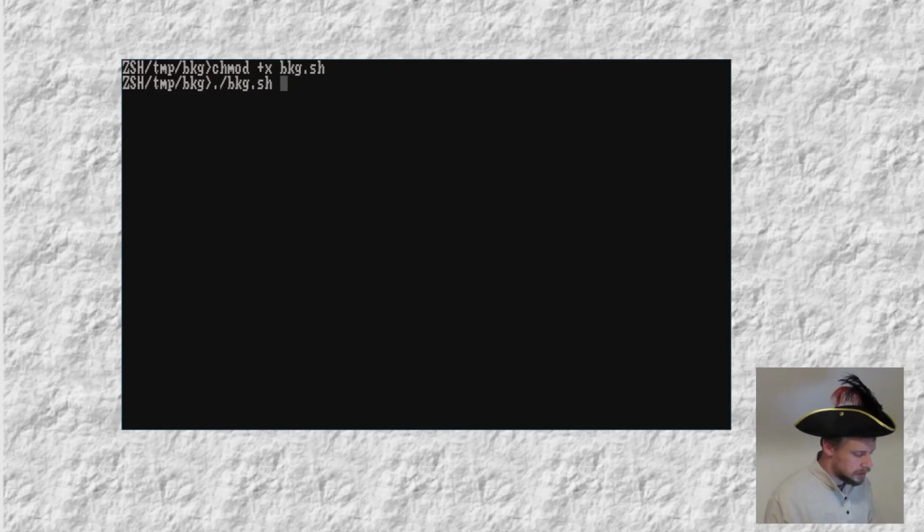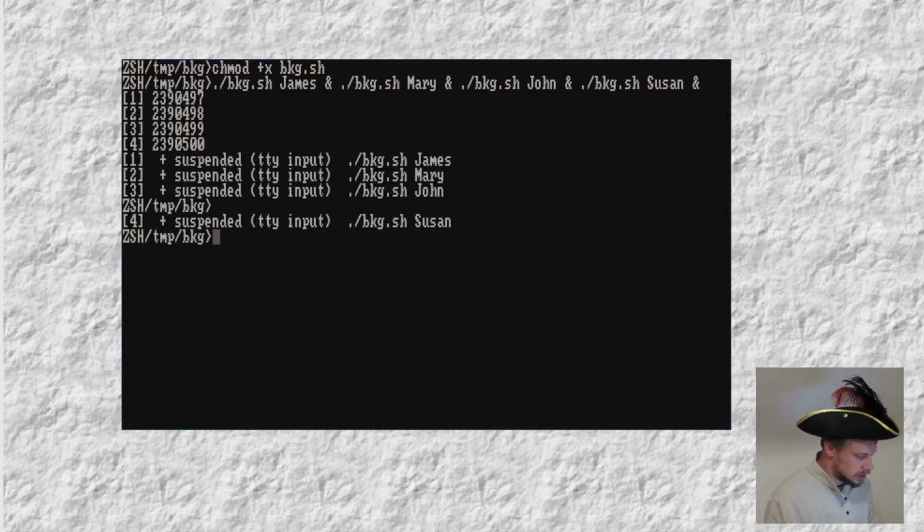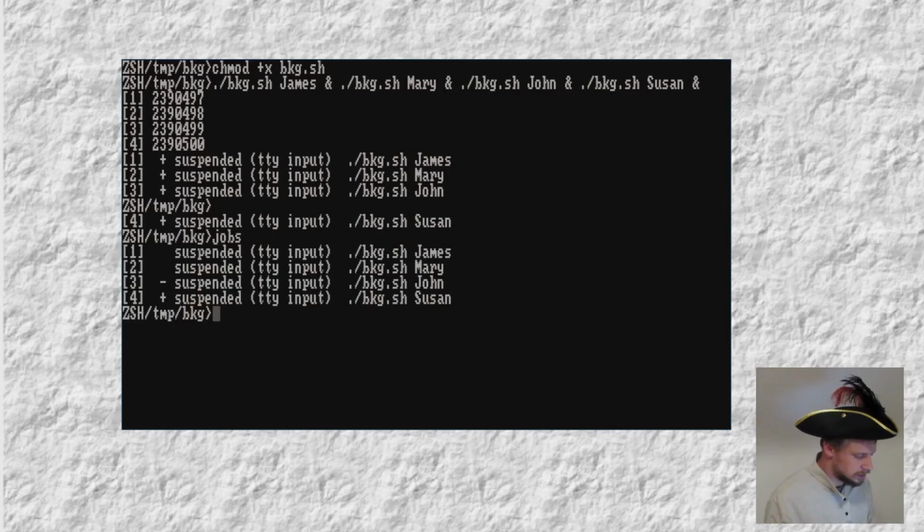Let's run 4 jobs. The jobs are marked with the ampersand symbol to make them background processes. We can type the command jobs to display the current jobs. These are jobs created by the current process.